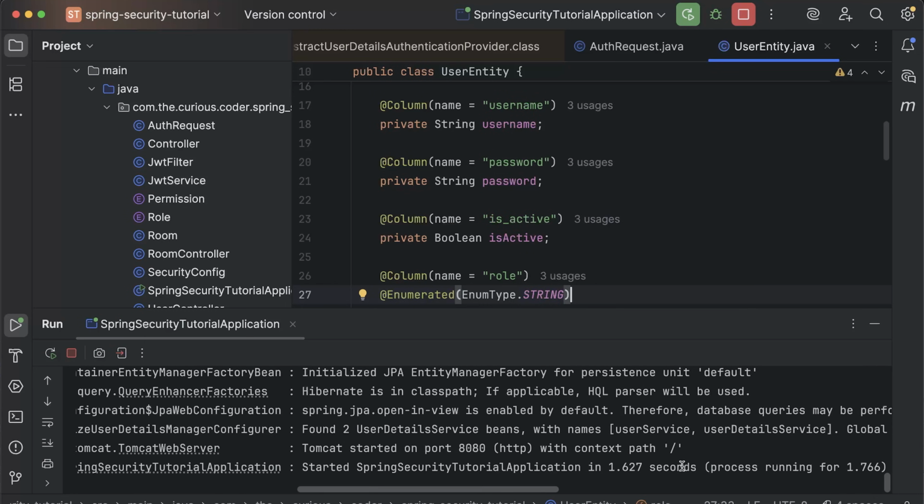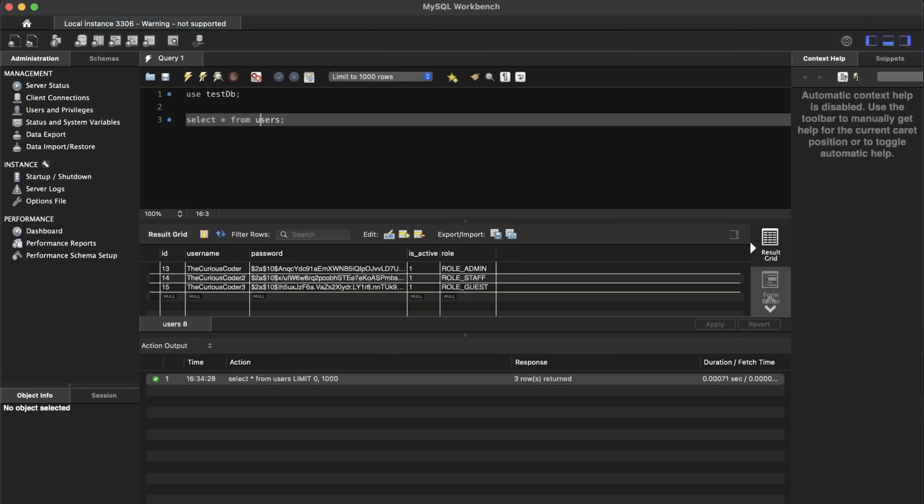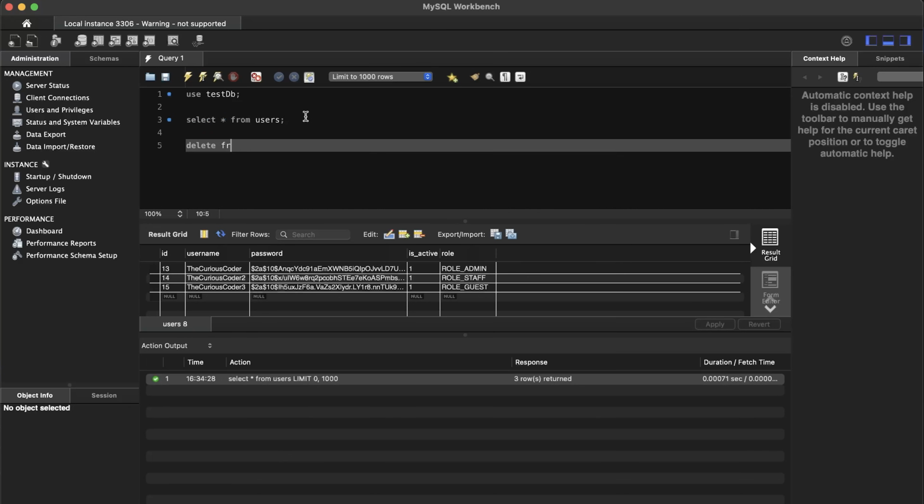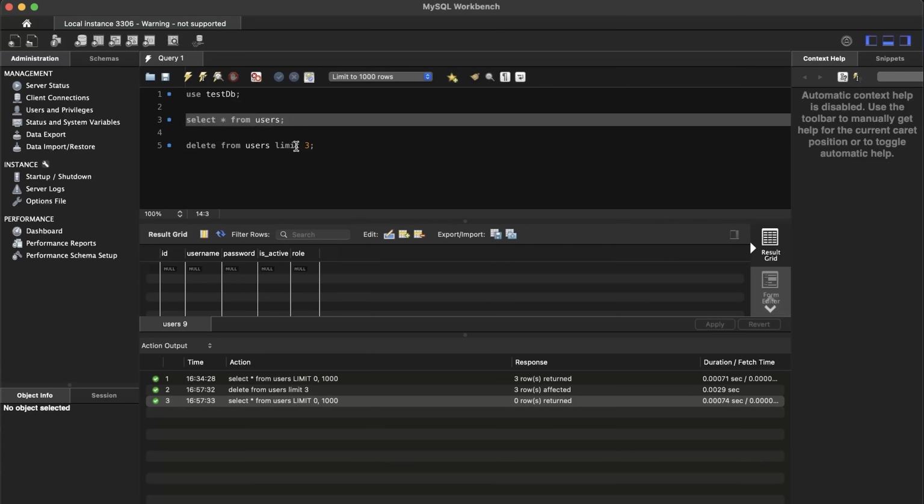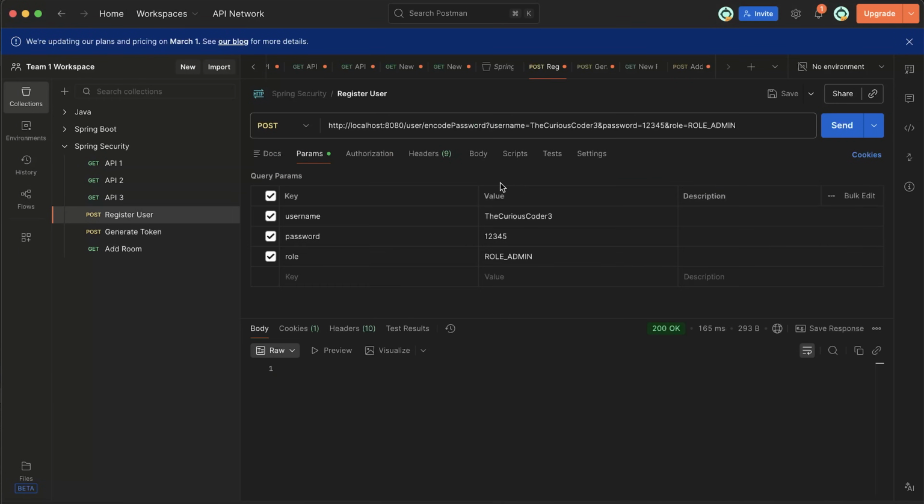Alright, the application is up. So in the database, I already have the roles. Okay, it is already a string. So actually I didn't need to change it, but I will show you again as well. I'll just simply delete from users limit 3. And now my DB is empty and I can simply register my users.